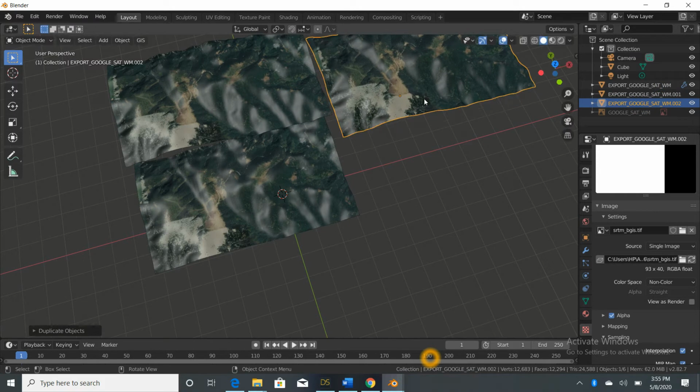But this is just how to get the GIS installed and how to get the elevation data and other things. There are a lot of things you can do with this, but for the purpose of this tutorial, we're just focusing on this.